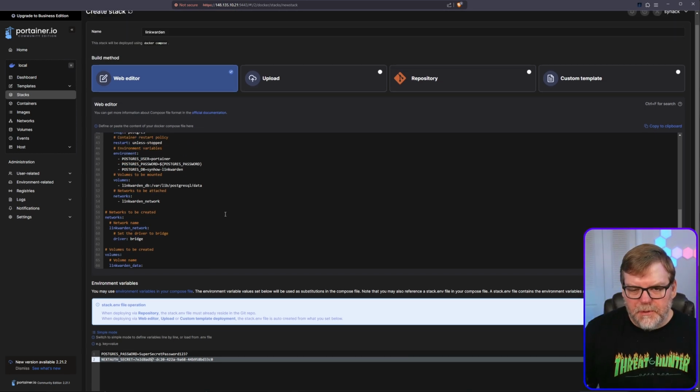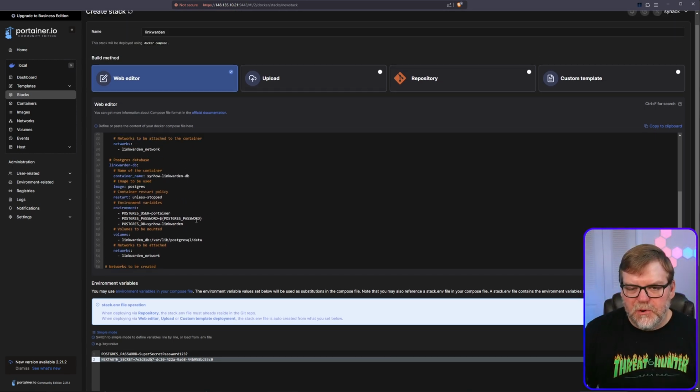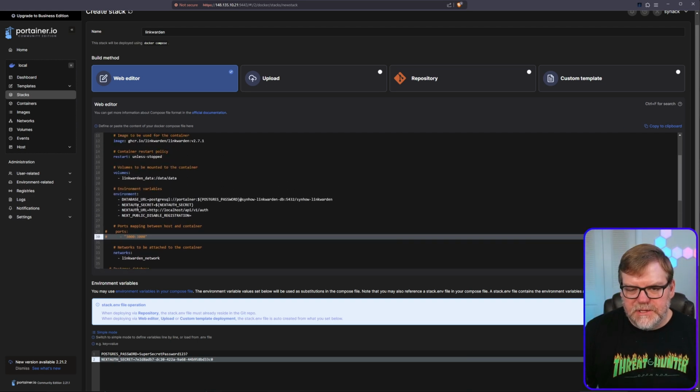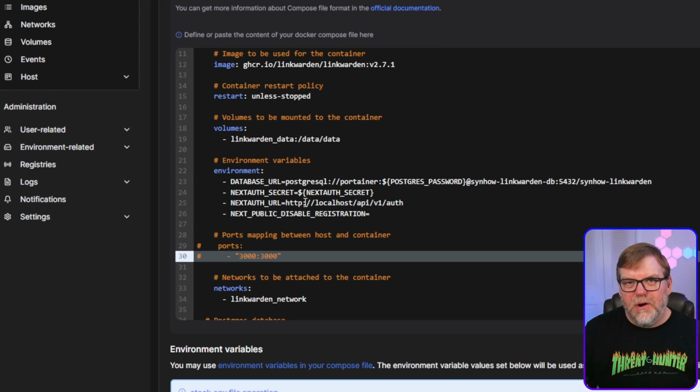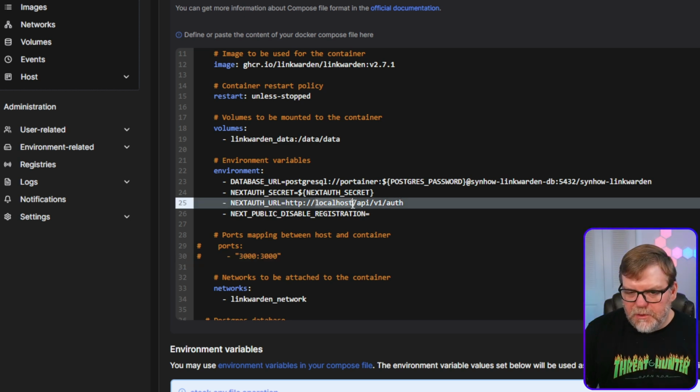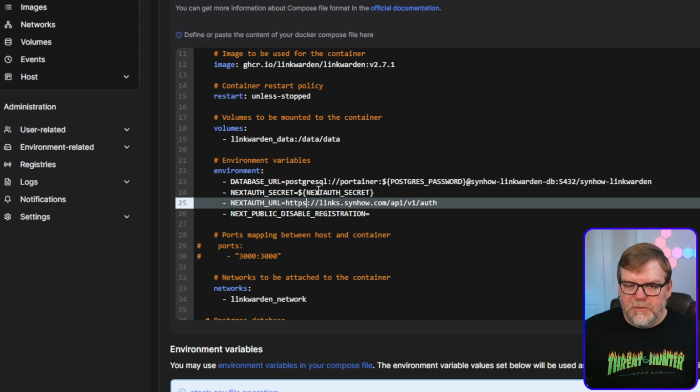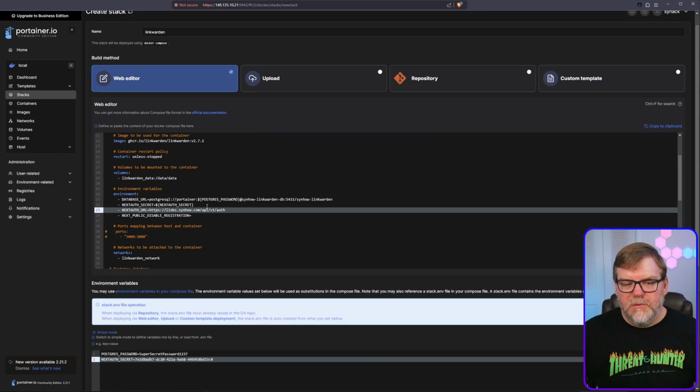All right, I'm going to scroll back up a little bit. One thing that we will need to change before we commit to this is this NextAuth URL right here. We're going to want to make this the URL for our web page, which is going to be internet facing, and it's not going to be localhost. What I'm going to probably make it is links.synhow.com. It's going to be HTTPS, so I'll make sure I get that right too. All right, that's good. You can see we're pulling our NextAuth secret right there. That's already being generated below. Not a problem. Our Postgres password is already there. Excellent. So I think we're ready to go.